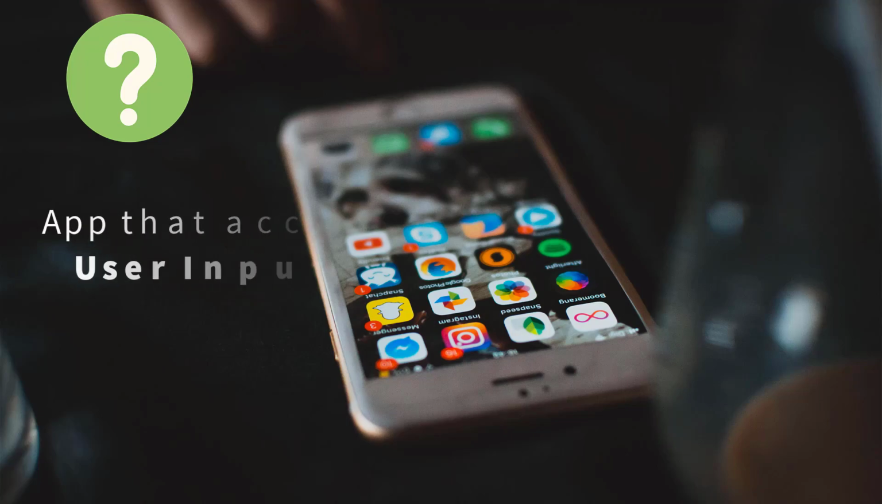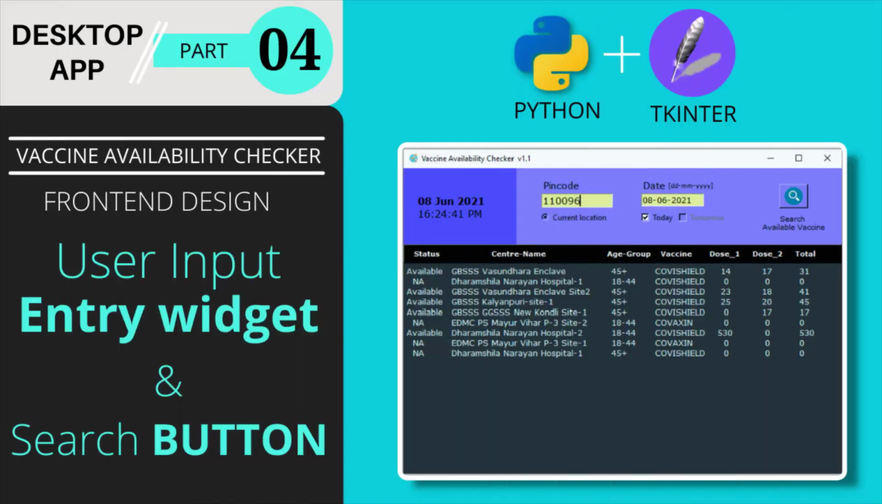Now let's get started and understand the coding and how we can add the entry widget as well as the button on this GUI.